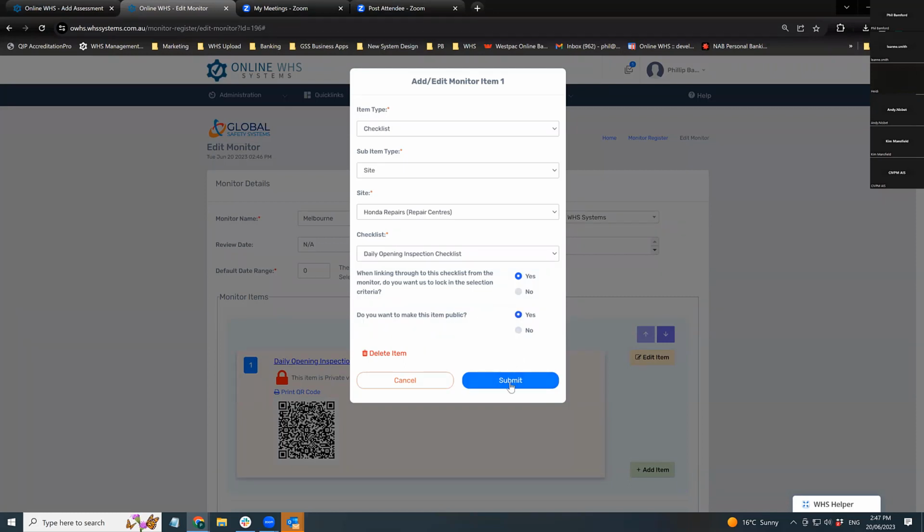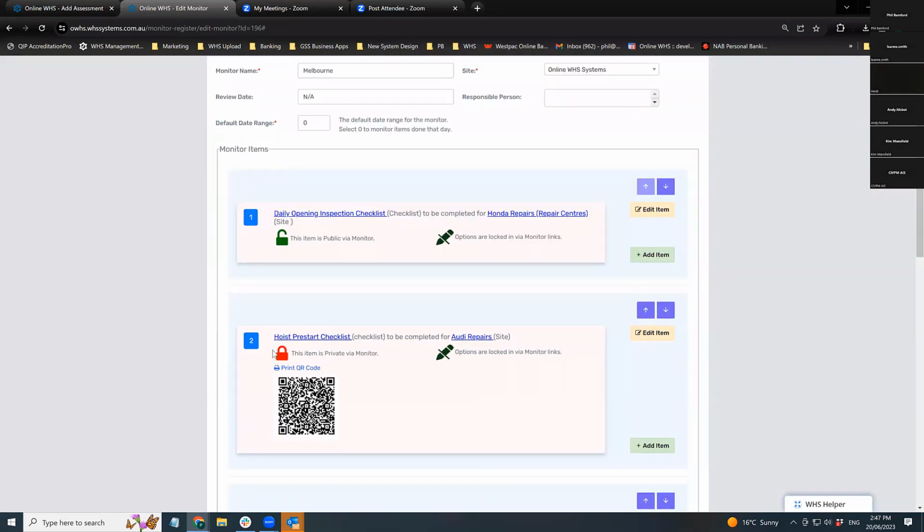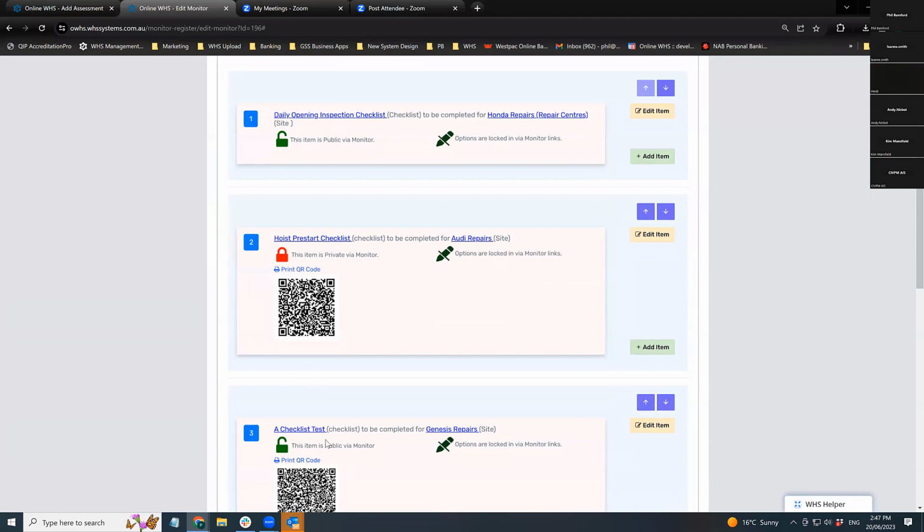Actually, do you want to make it public? Yeah, you do. Submit. So basically, at the end of the day, you've done that. You might build another checklist. It might relate to the same site as on another machine. So this might be forklift one, forklift two, forklift three. Or you might actually want to do it that this is a certain monthly checklist that's done over multiple sites. So this is a site at Parramatta, this is a site at Castle Hill, and this is the site at such and such you want them to do.